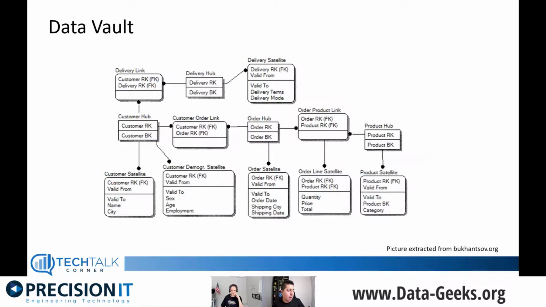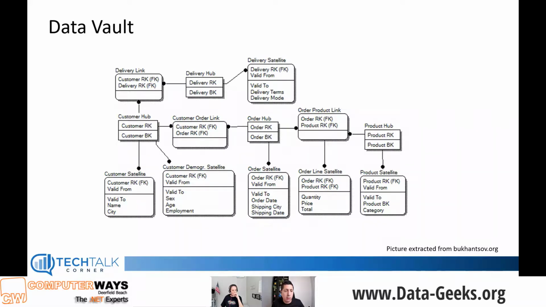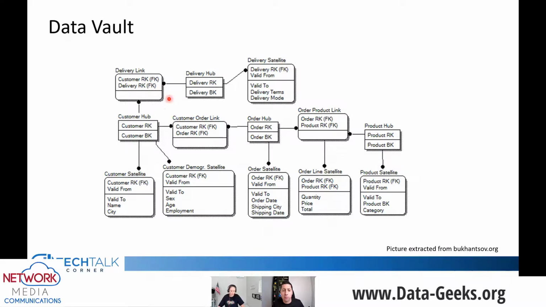Example for this might not be the best picture, but really nice picture that you can query at this website. Remember, so your hubs and satellites are your dimensions. You have your customer hub and the customer attributes. They're in a different table. And for the fact tables, you have the delivery link, right? With the other hub and satellite will give you the information about when an order has been delivered.